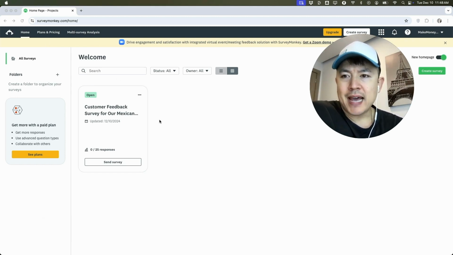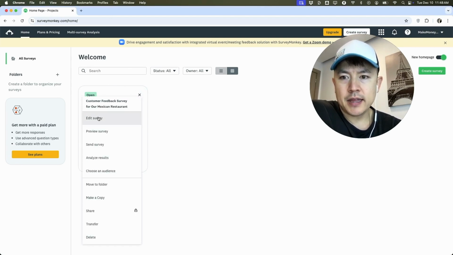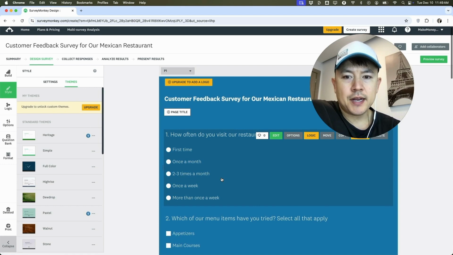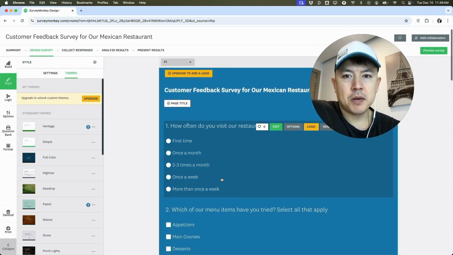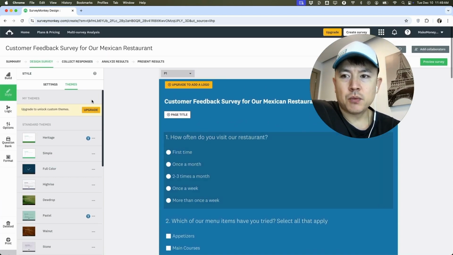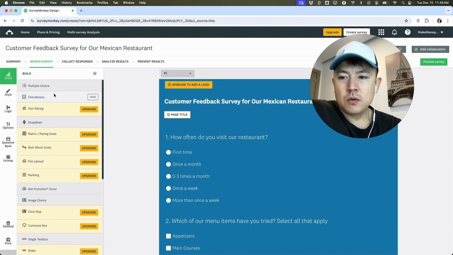Now here on the home screen, if you want to add an image into one of your surveys, what you're going to do is look for the survey you're going to add it to. You can see right here on the home page, I just have one survey. And what you're going to do is click on these three dots and then click on Edit Survey. Okay, once you do that, you're going to see the survey that you've created in SurveyMonkey. And in order to add a picture, what you're going to do is here on the left side, click on Build.